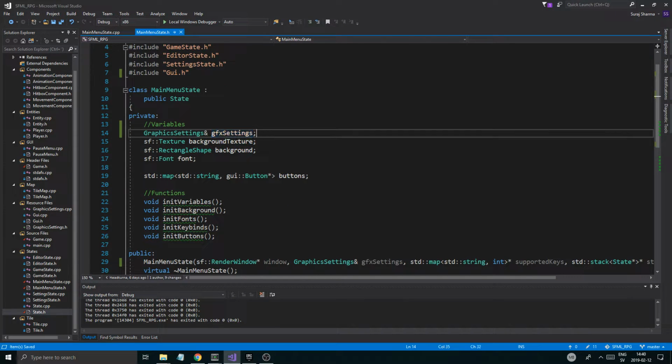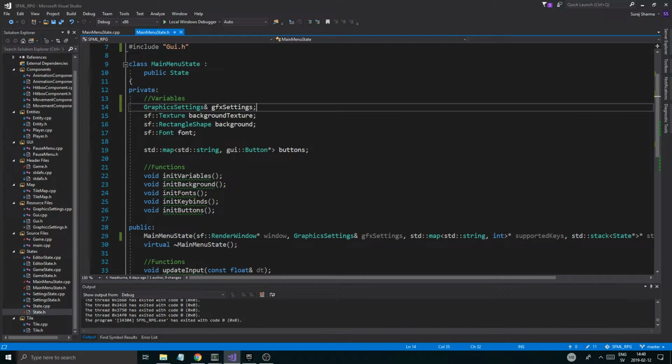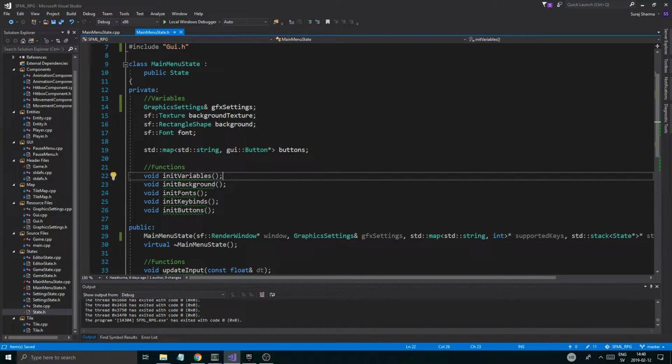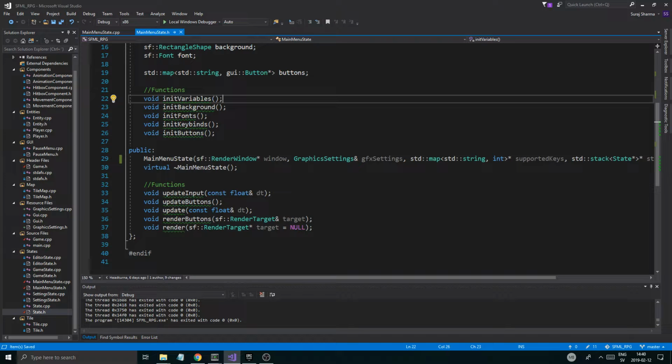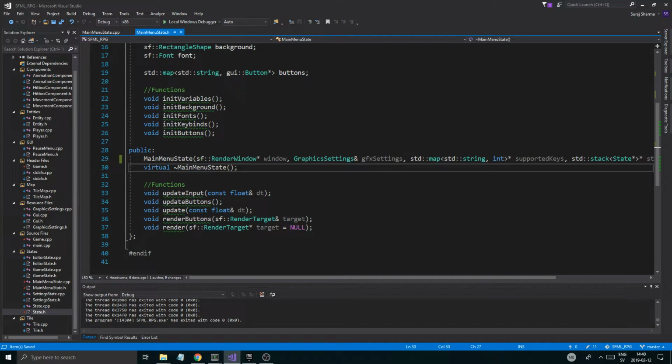So we have our own GFX settings in the main menu state. To create a main menu state, you need to send in graphics settings. That makes sense. That is good. That is very, very good. Okay, so next step. Settings state.